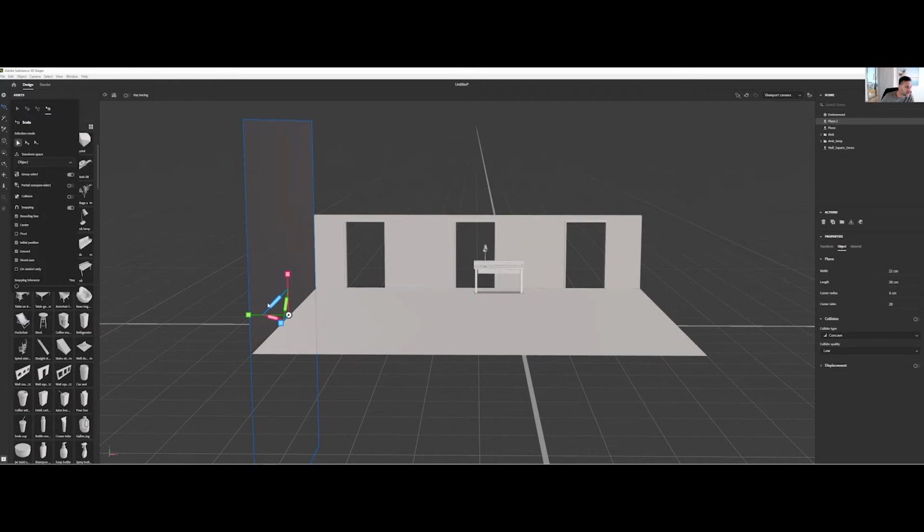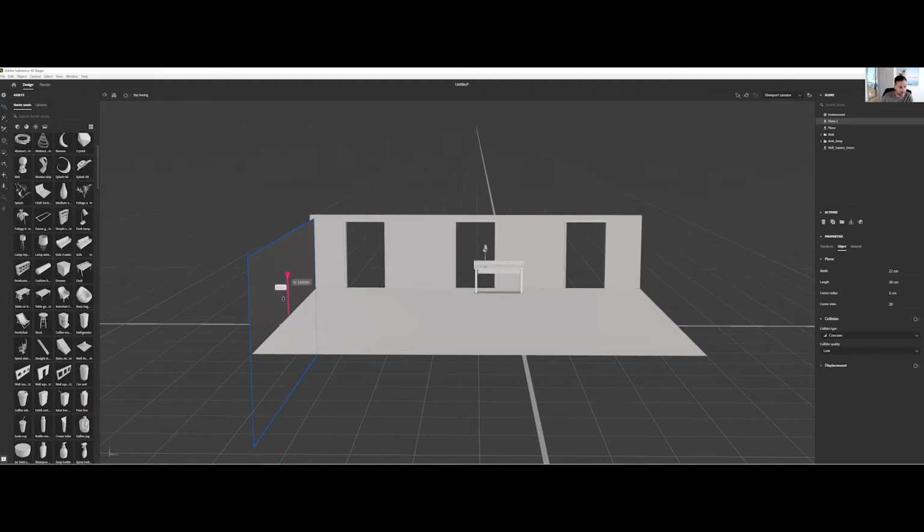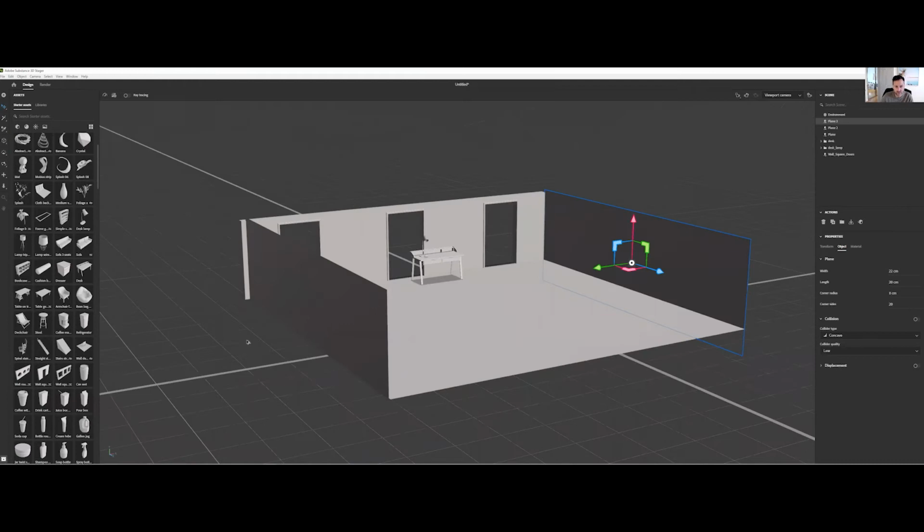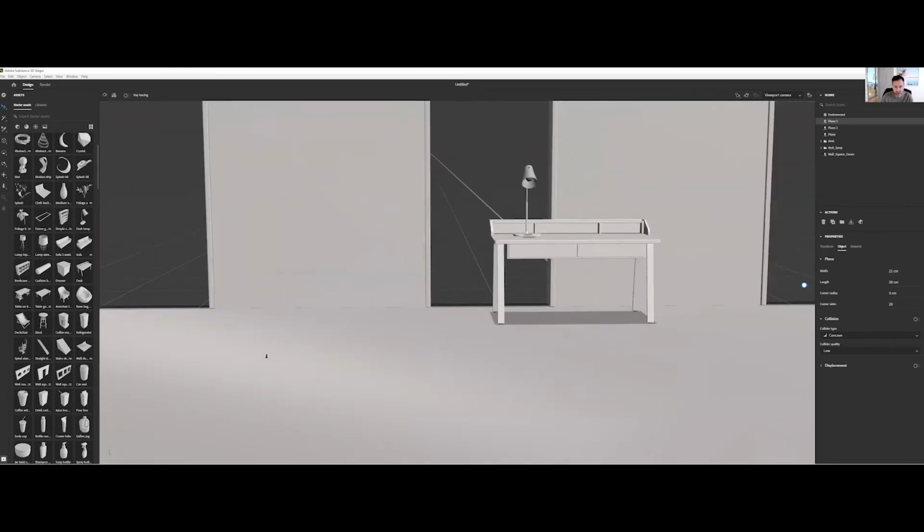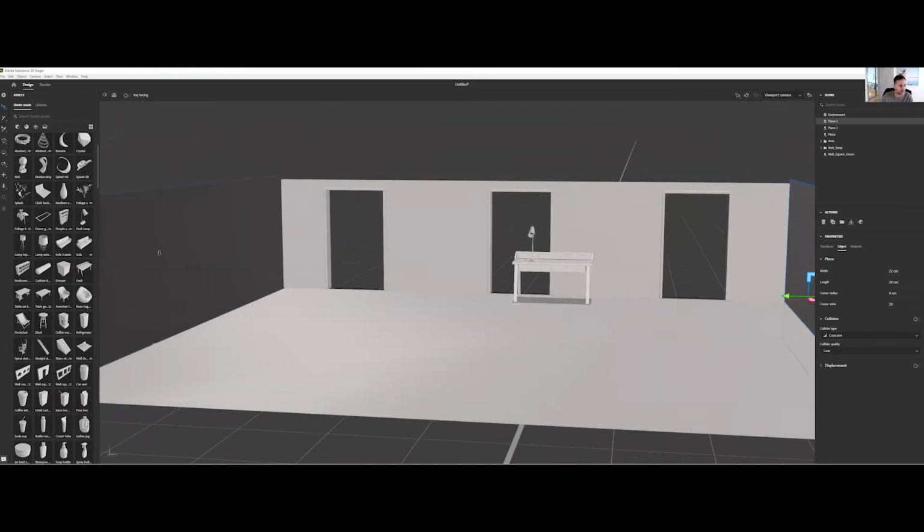Cool. So I'm just doing something like that, quickly going through and creating my base environment here. Again, I could duplicate that, bring that across, snap it, and all I'm really doing is just trying to create that shell. I could create a roof if I wanted to at this point.